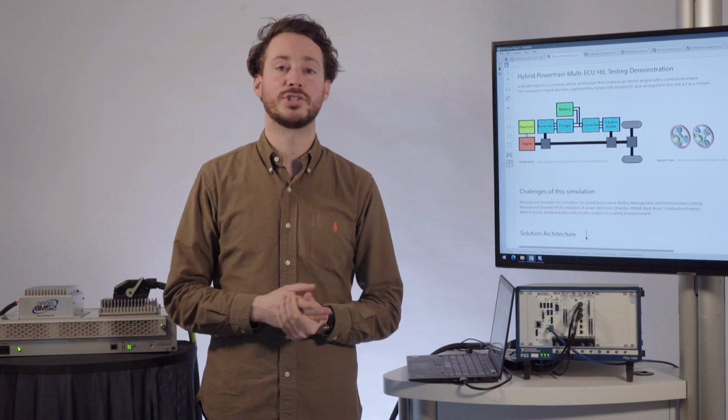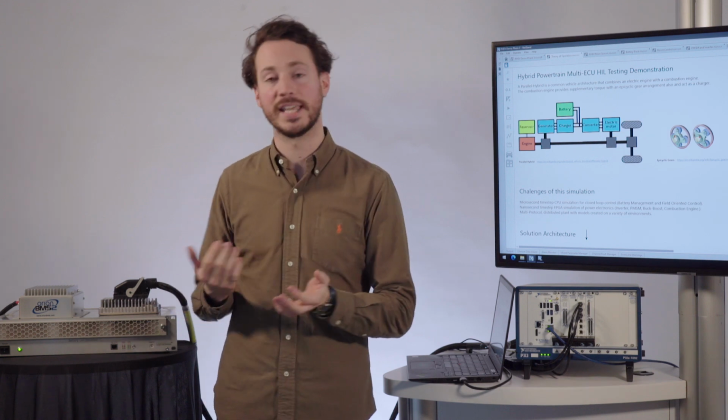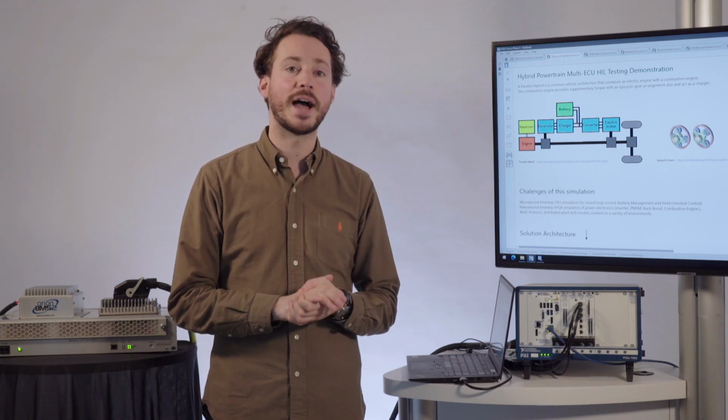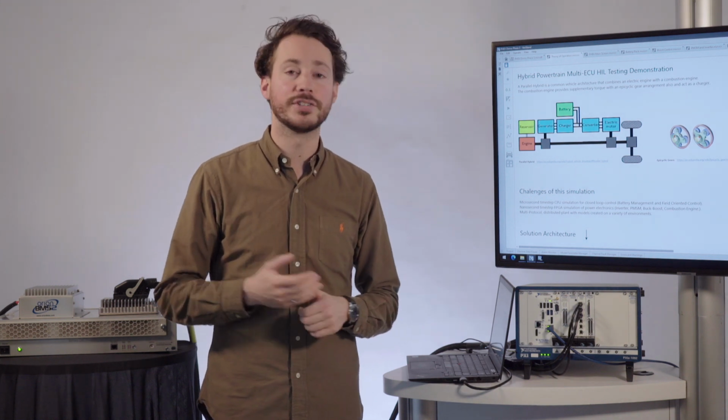And today we're going to be showing you a demonstration on a hybrid powertrain with multiple ECUs in the loop. So just to give a little bit of background, OPAL-RT has been working with NI as a Gold Alliance partner for the past few years now.